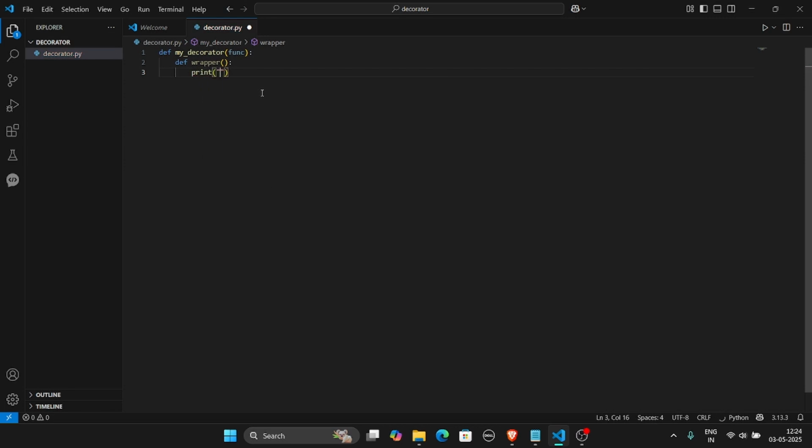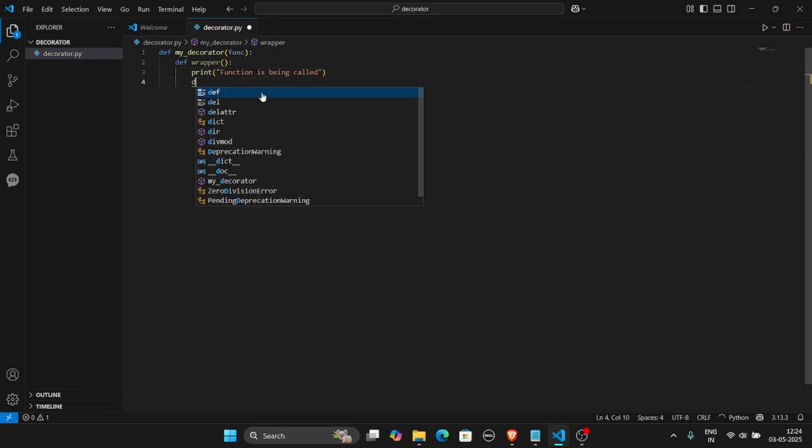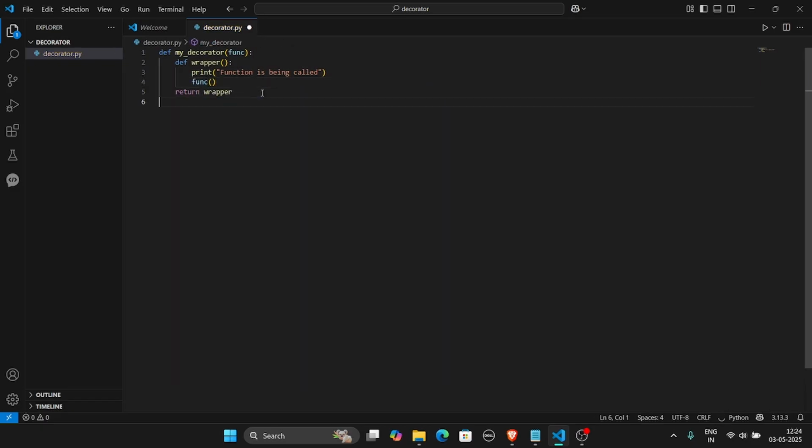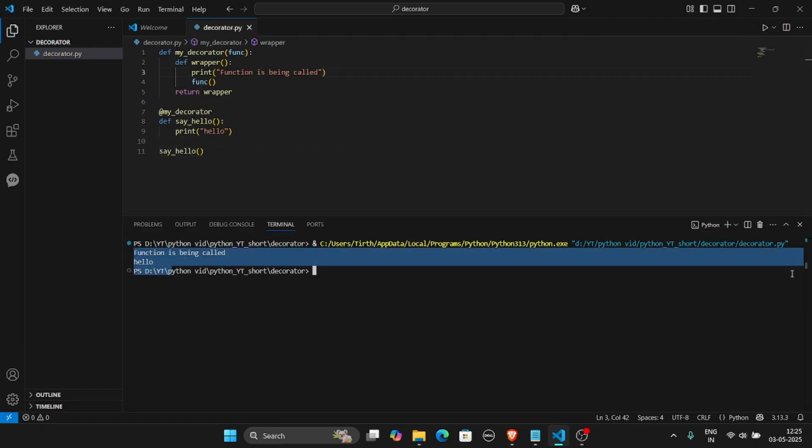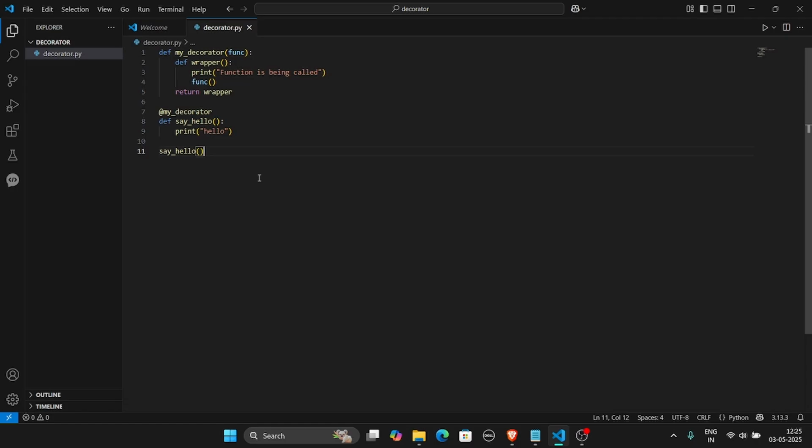So what is a decorator in Python? A decorator is a function that modifies or enhances another function without changing its code. my_decorator(func) receives the function you want to decorate. Inside it, the wrapper adds behavior, a print statement, before calling func. @my_decorator is shorthand for say_hello = my_decorator(say_hello). So when you run say_hello, it prints.